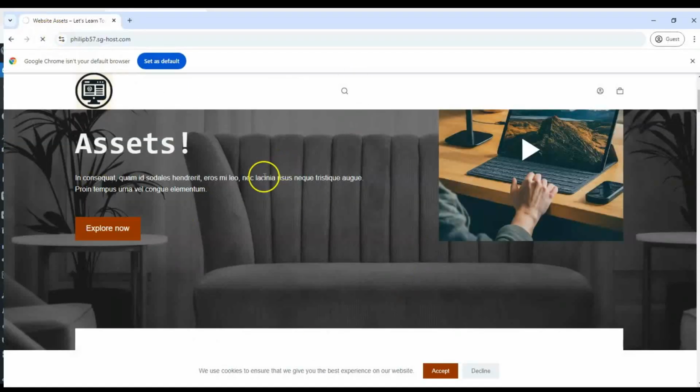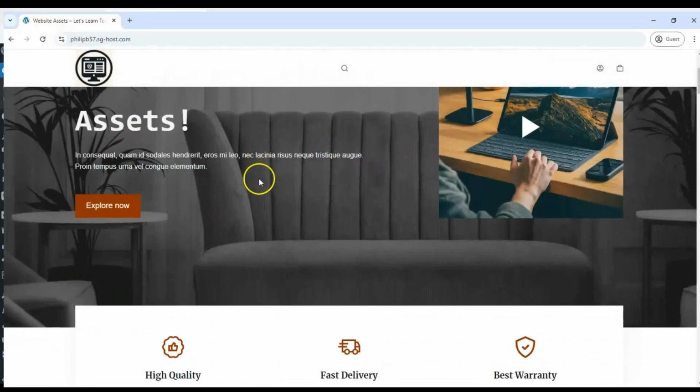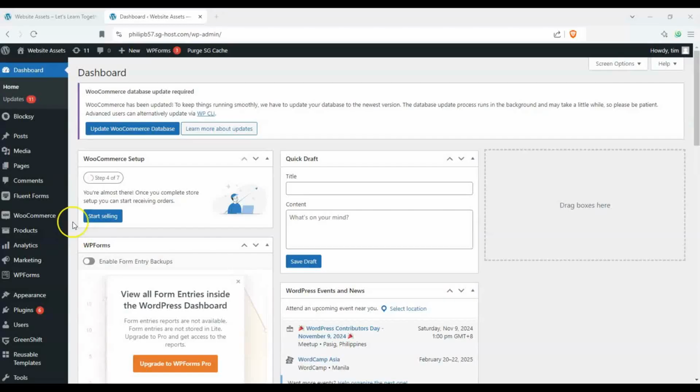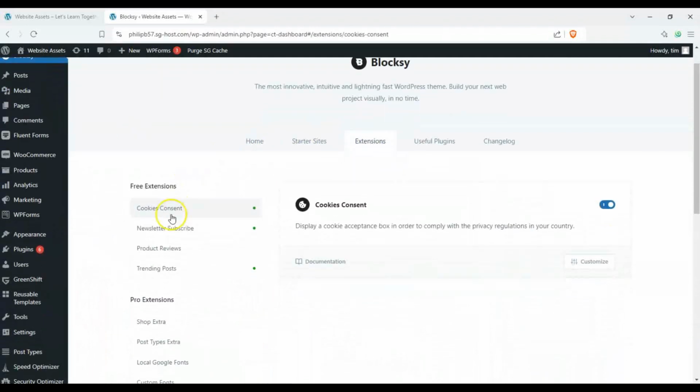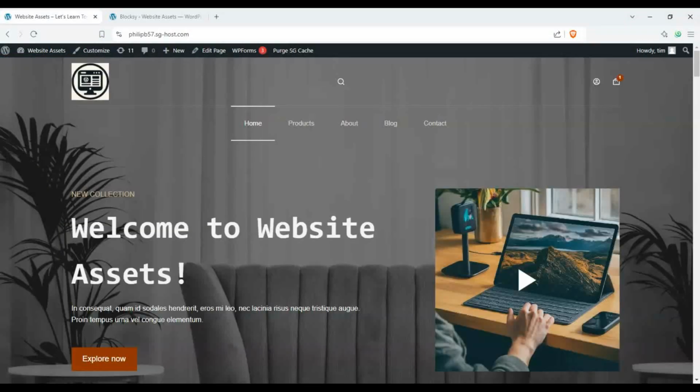In today's video, we're going to show you how to customize Blocksy's cookies consent feature. Okay, so let's click on Blocksy in our dashboard and hover over extensions, click on that tab, and cookies consent. If it's disabled, like gray like this, click on the toggle icon and it should be activated.